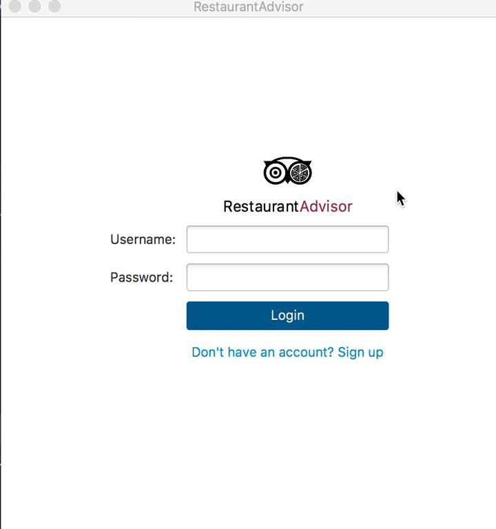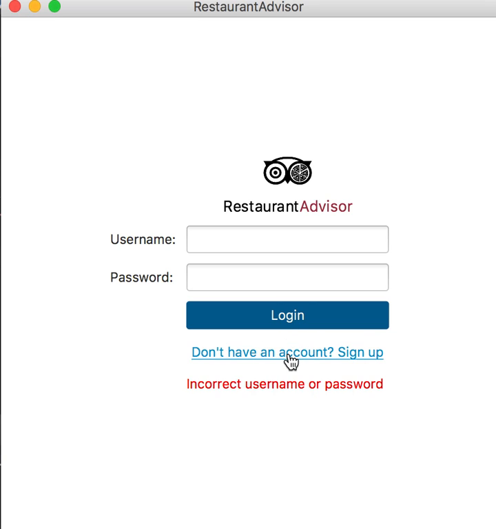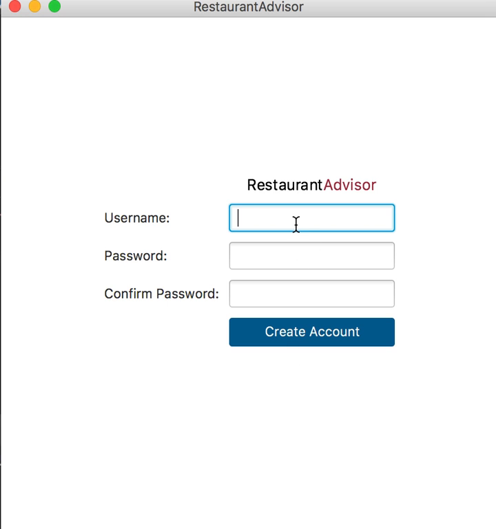Anyways, our usernames and passwords are stored in a text file that can be accessed through multiple runs. So if you enter an invalid username and password, you will not be allowed to log in. However, if you enter a username and password from a previous run, you are brought to our home page. If you don't have a username and password, you can also create an account.